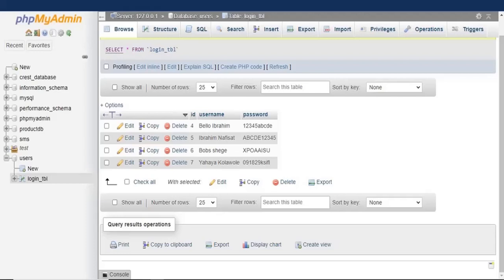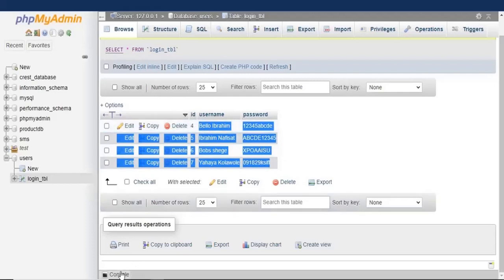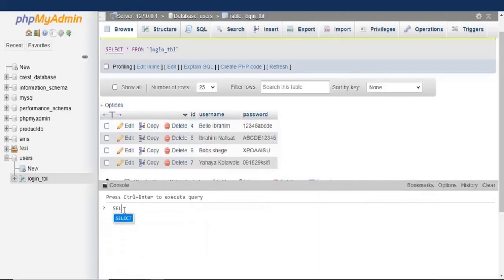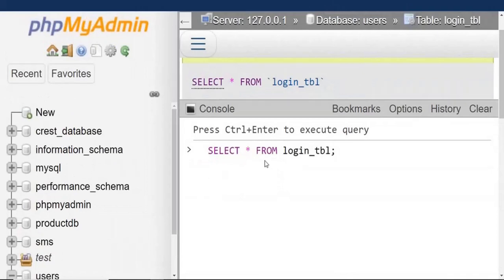In this lesson, I'm going to show you how you can fetch a record from the database table. So let's begin. To fetch all the records from the table, use the asterisk. The asterisk means select all from login table. So press Control with the Enter key.